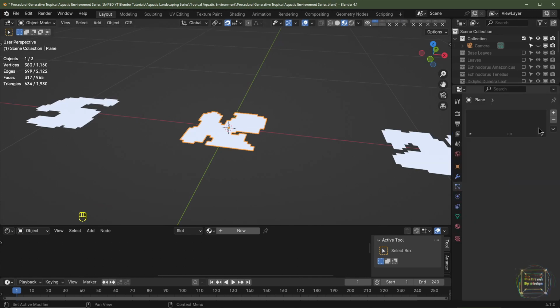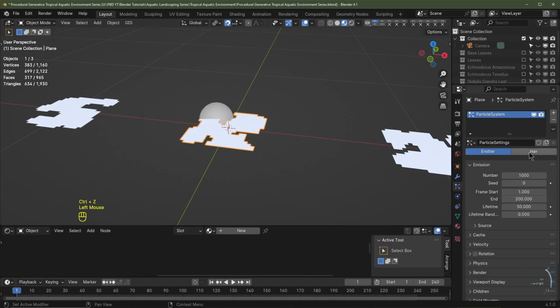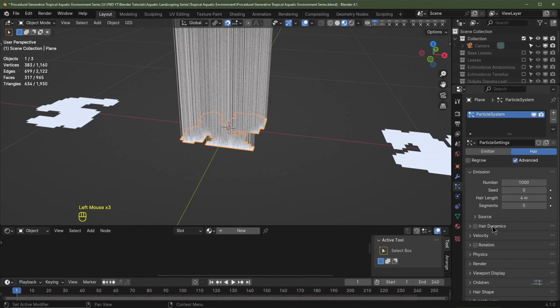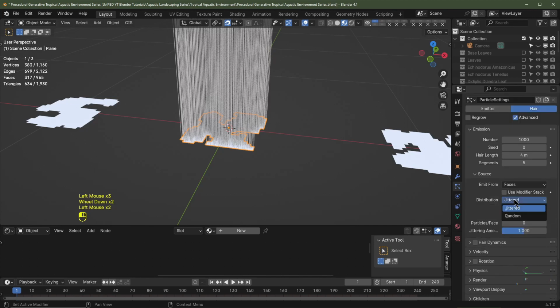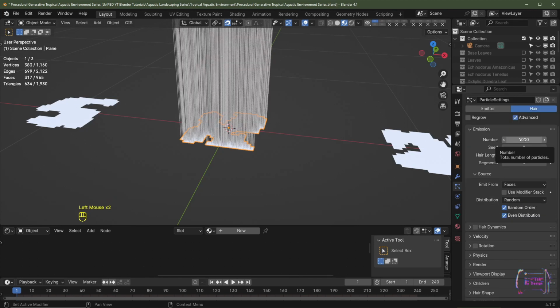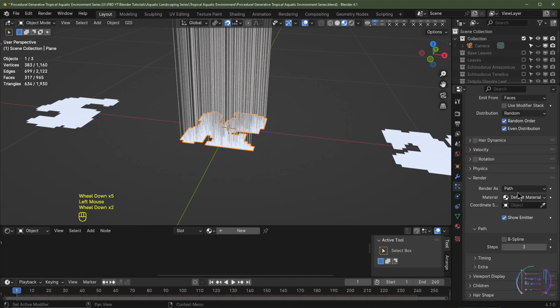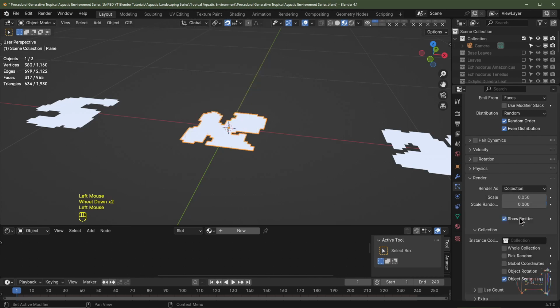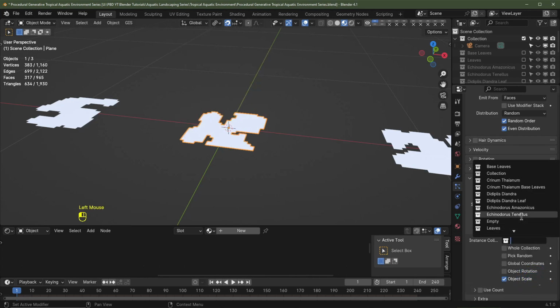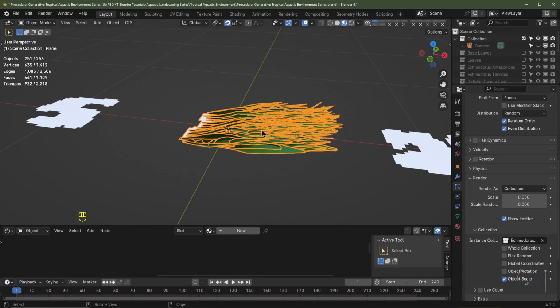I go to particles. I'll then add a new particle system. It's going to be a hair. I'm going to click advanced, and under source, we're going to change it to random. And for the amount, I'm going to set it to 250. I'm going to go to render and I'm going to change it from path to collection. And the collection, we're going to choose Echinodorus Tenellus. Now we've got these grass assets appearing.